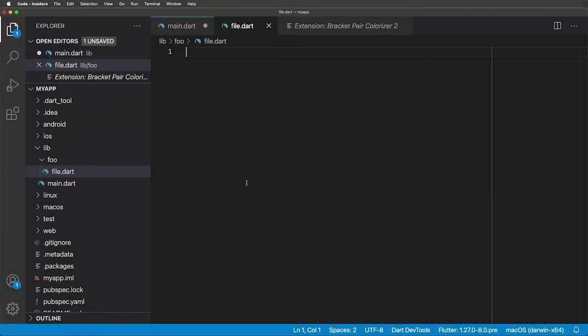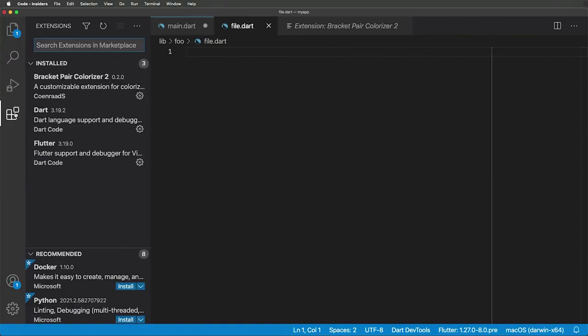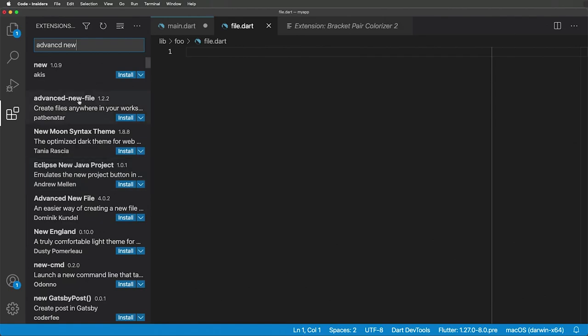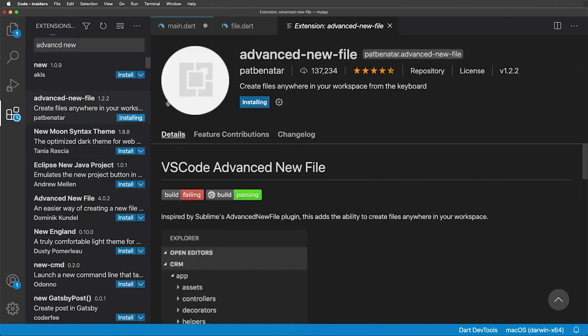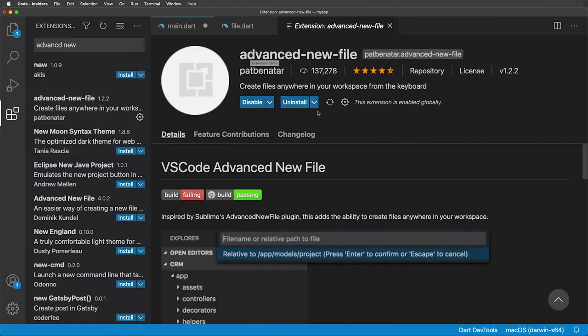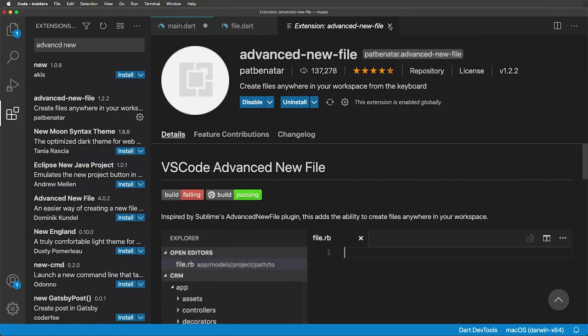You're gonna be creating files all the time, and having to move your hands off the keyboard is just kind of annoying and a challenge. So there's a tool that you can actually install. It's called Advanced New File. And what that allows you to do is create new files with directory structures right from your keyboard.